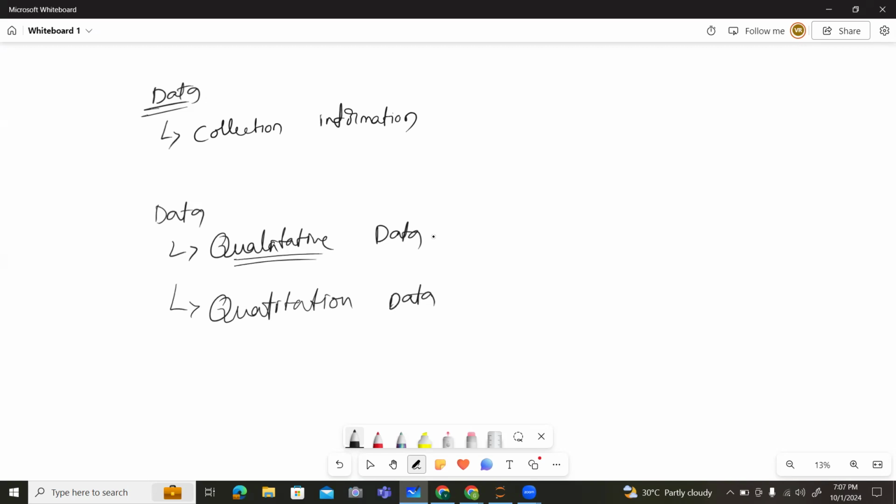Qualitative data, by its name, defines the quality of an object. Let me give an example. Ramesh is a taller boy in a class. Here, taller is a quality of Ramesh, right? So it defines the quality of a data.